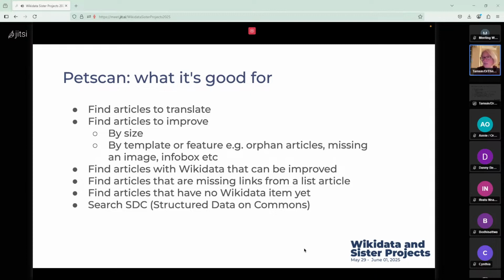Of course, you can look for articles in a subcategory to improve, but by size is another way of doing it, which is quite nice. Maybe you want to find short ones to lengthen, or maybe you want to find really long ones that might need splitting up. You can find articles by a template or feature. So you can look for orphan articles or articles that are missing images and info boxes and things like that.